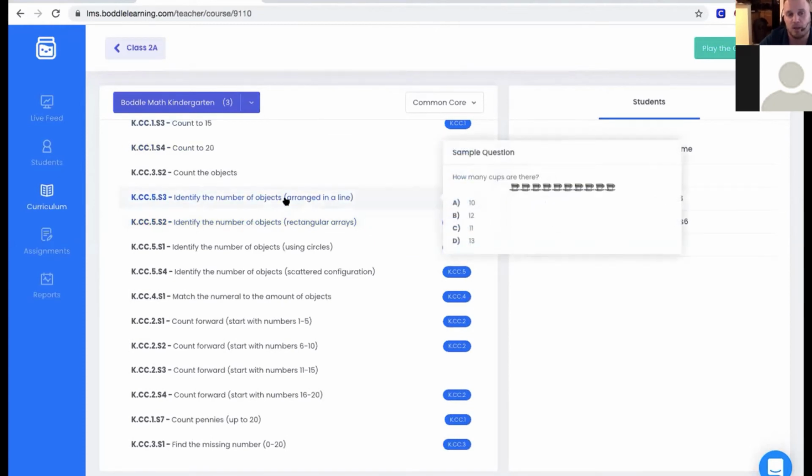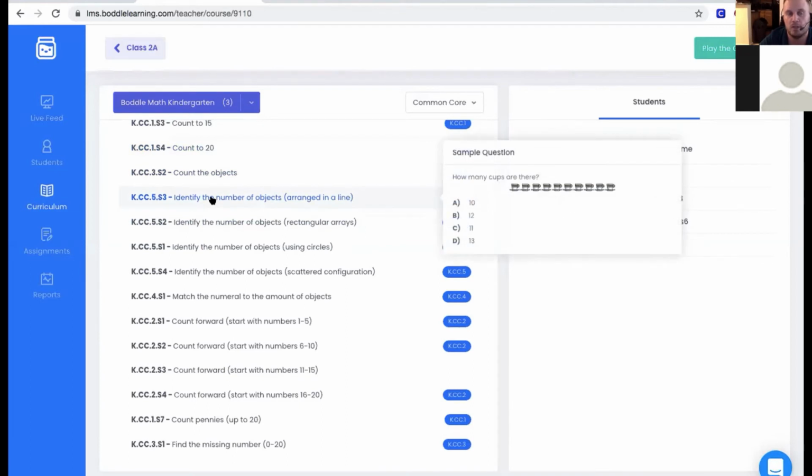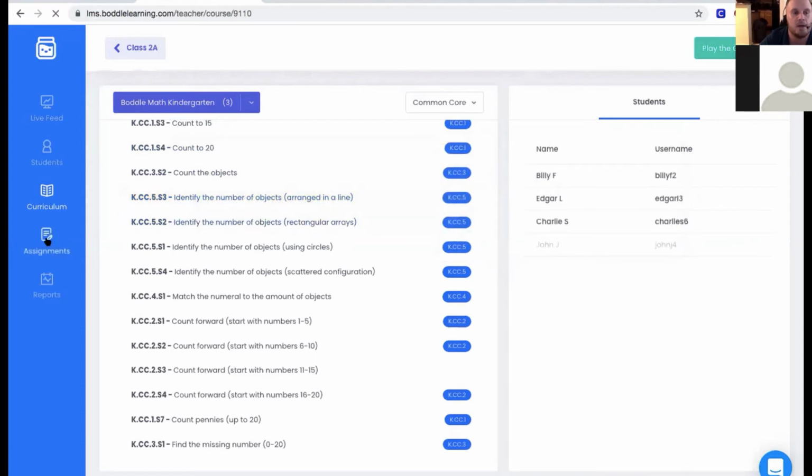I think the best part is if you put your mouse over the skill, you're able to see an example of a question, which I think is huge. So you know what the kids are going to work on. Because I know sometimes we wonder if the skill that they're saying they're working on is the actual skill they should be working on. So I think that's huge.